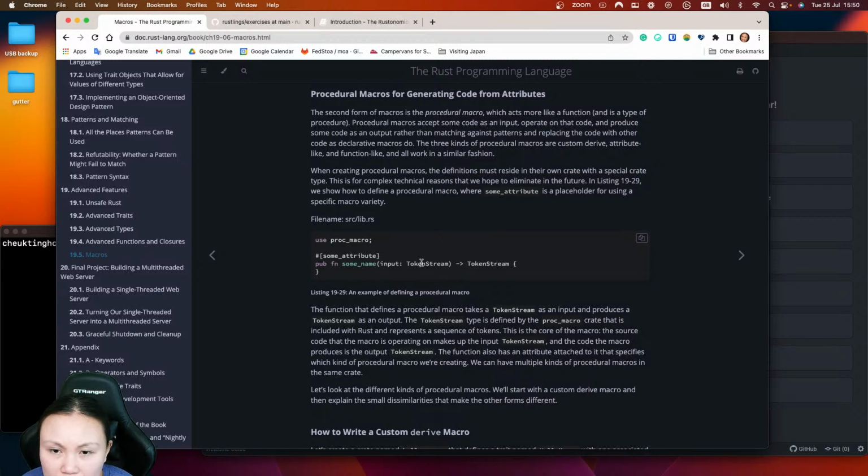When we create procedural macros, the definition must reside in their own crate with a special crate type. Complex technical reason. Okay, we'll see.